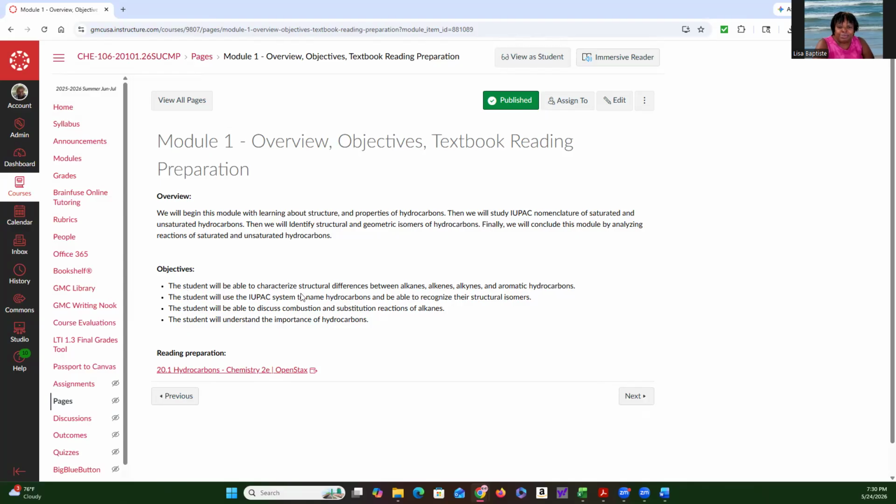Objectives. The student will be able to characterize structural differences between alkanes, alkenes, alkynes, and aromatic hydrocarbons. The student will use the IUPAC system to name hydrocarbons and be able to recognize their structural isomers. The student will be able to discuss combustion and substitution reactions of alkanes, and the students will understand the importance of hydrocarbons.